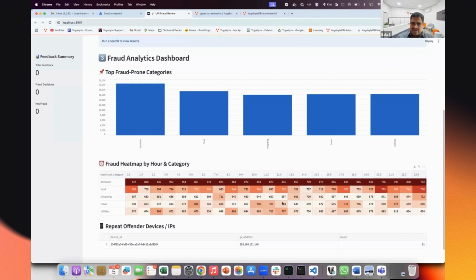This is the heat map on an average, telling how many transactions are going across. Donation is one of the high red areas, where generally people send money to many businesses or persons, just classifying it as a donation.